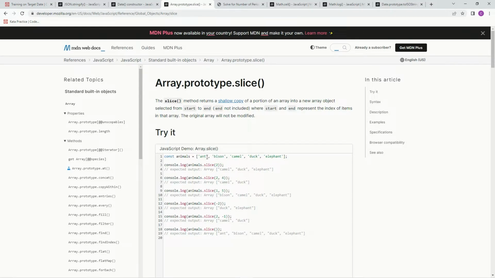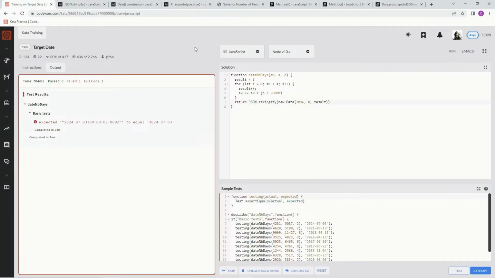So at index 3, index 2 is 0, 1, 2. Index 4 is 0, 1, 2, 3, 4. So it's just going to take these two like it says. All right, so over here, let's count this up.